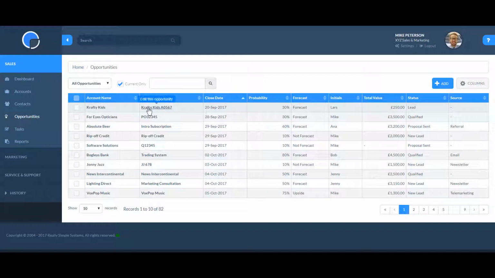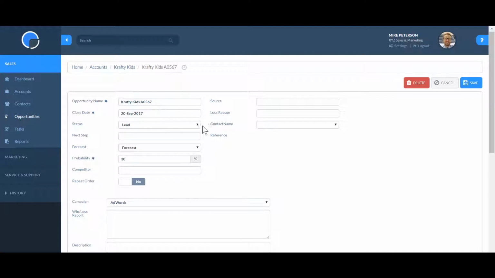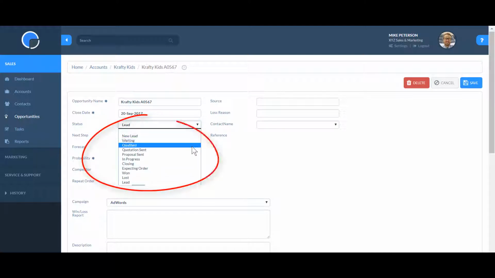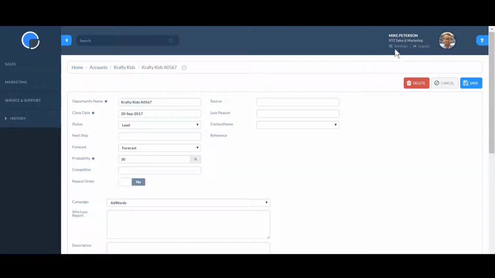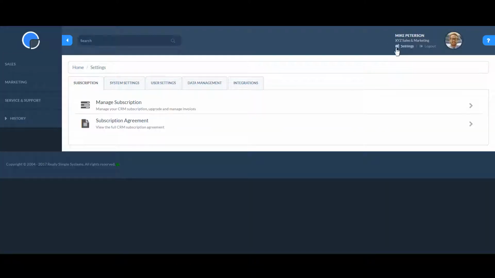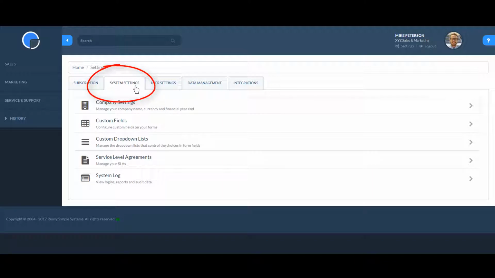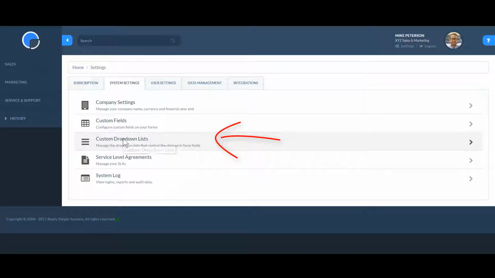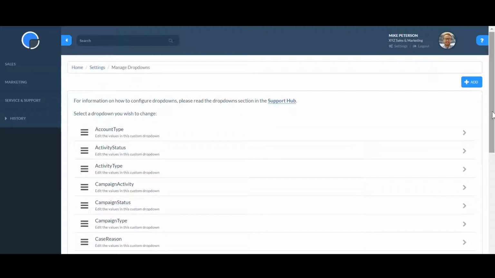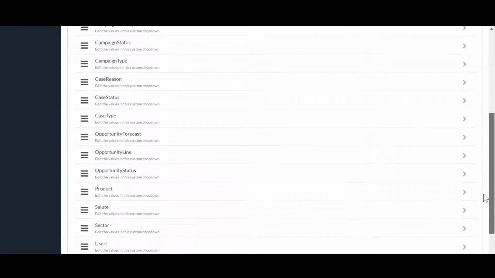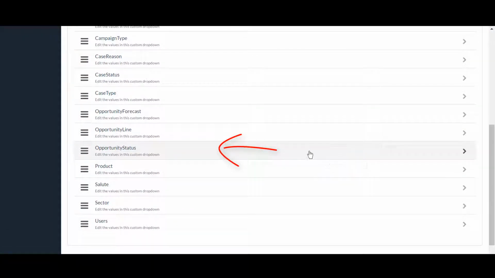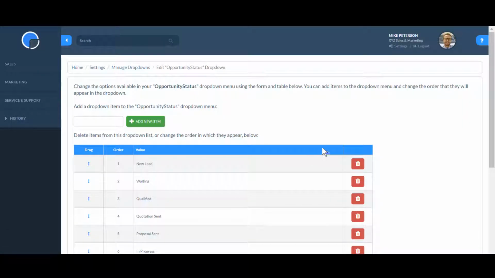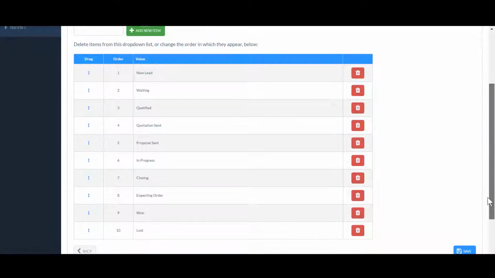For example, on the Opportunities page, you may want to change the status list to better reflect the sales process you use. To do this, go to Settings, System Settings, and Custom drop-down lists. Open the Opportunity status and edit the list items and save.